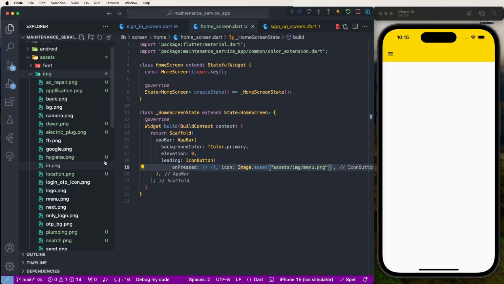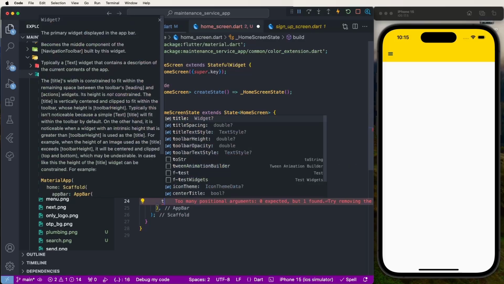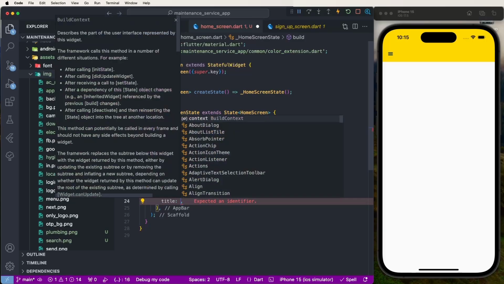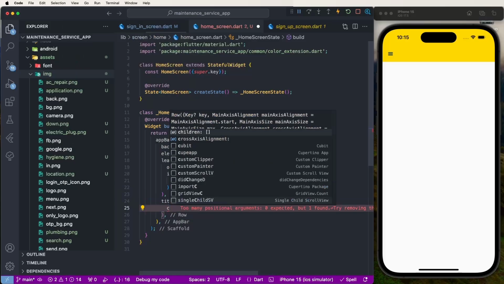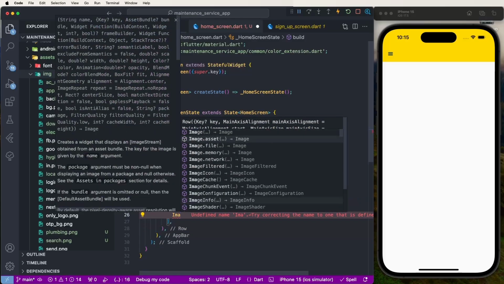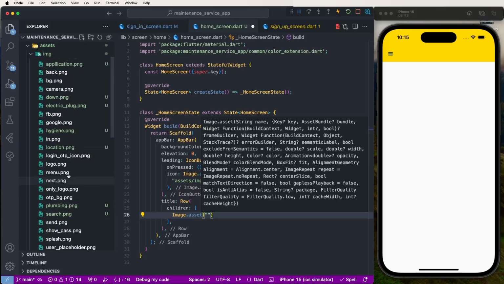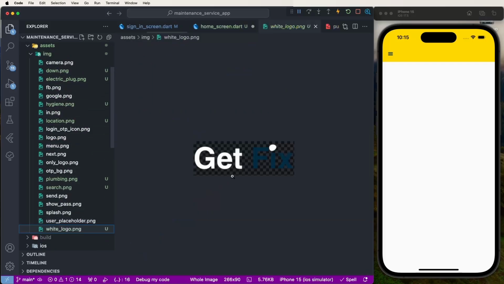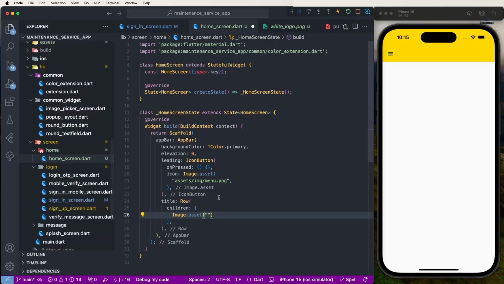Now we also need to set the title logo. First of all, we need to format this. Give some comma separators, and now write the title. First of all make a Row, and write the children. Now set the image and give it the white logo. We need to find the white logo, it looks like this, and export it inside the assets files. Now copy this relative path and paste it here.